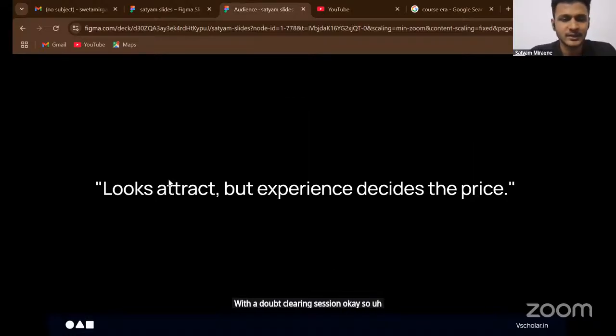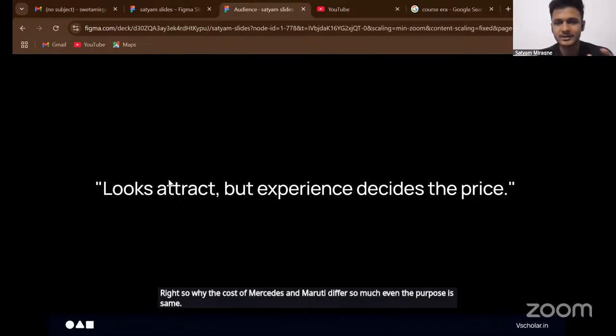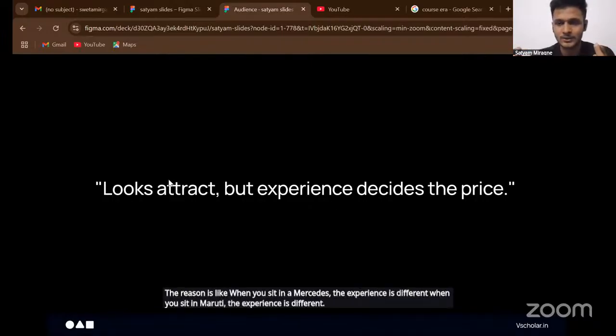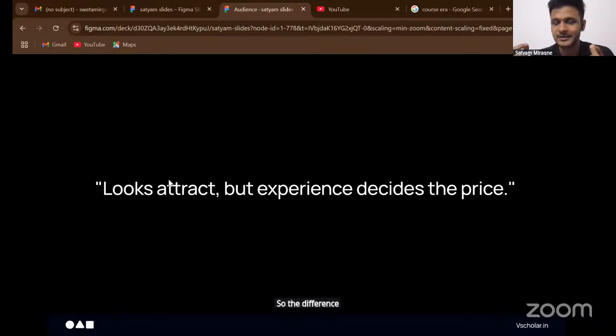Now see, this looks attractive, but experience decides the price. So why does experience decide the price? See, for example, if I want to go to Mumbai from Pune, and there are two cars. One is Mercedes, one is Maruti. So why does the cost of Mercedes and Maruti differ so much, even though the purpose is the same? The reason is experience. When you sit in a Mercedes, the experience is different. When you sit in a Maruti, the experience is different. So the difference creates the value.